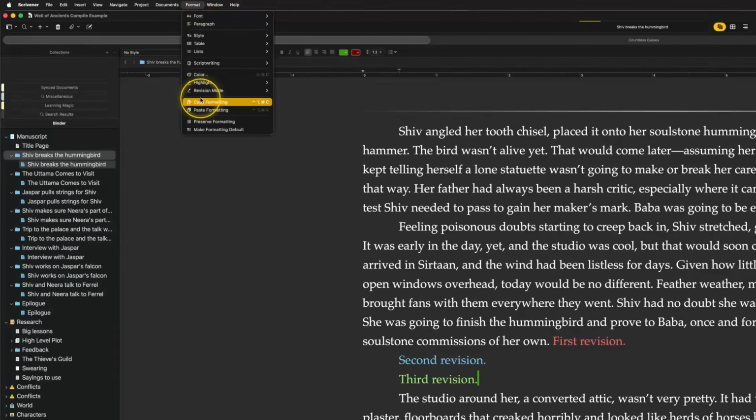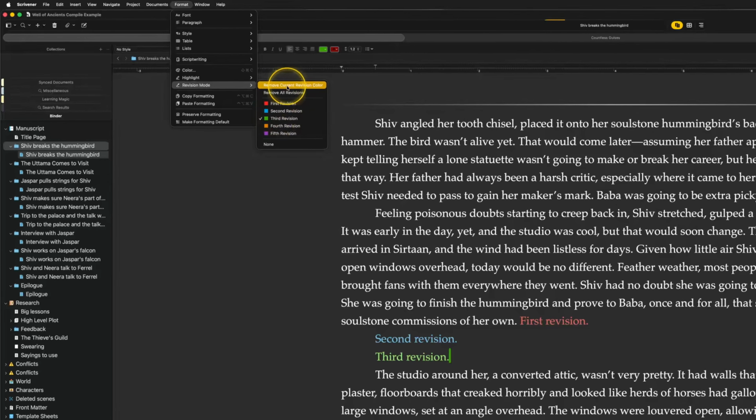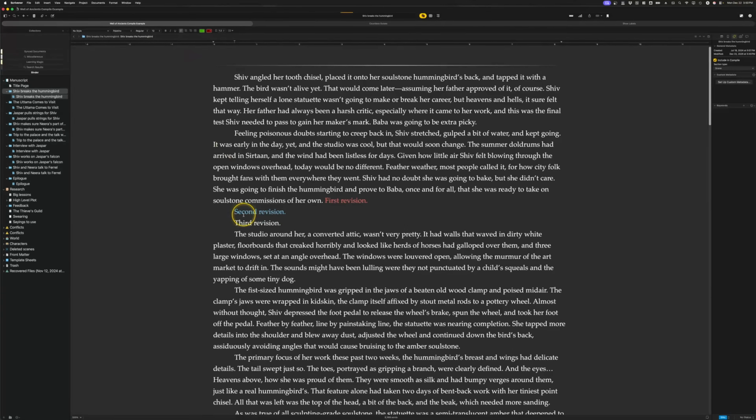So if you go under Format, Revision Mode, there's a couple of options. You can either remove all revisions, in which case it will get rid of the colors, not the text, just the colors, or you can remove current revision color. So let's do that one first. We're currently, as we can see, under third revision. So I'll click on that and you see how it just changes to white. It just got rid of that revision color. So you can no longer see that. That history is sort of gone at that point, which again, at some point is what you're going to want.